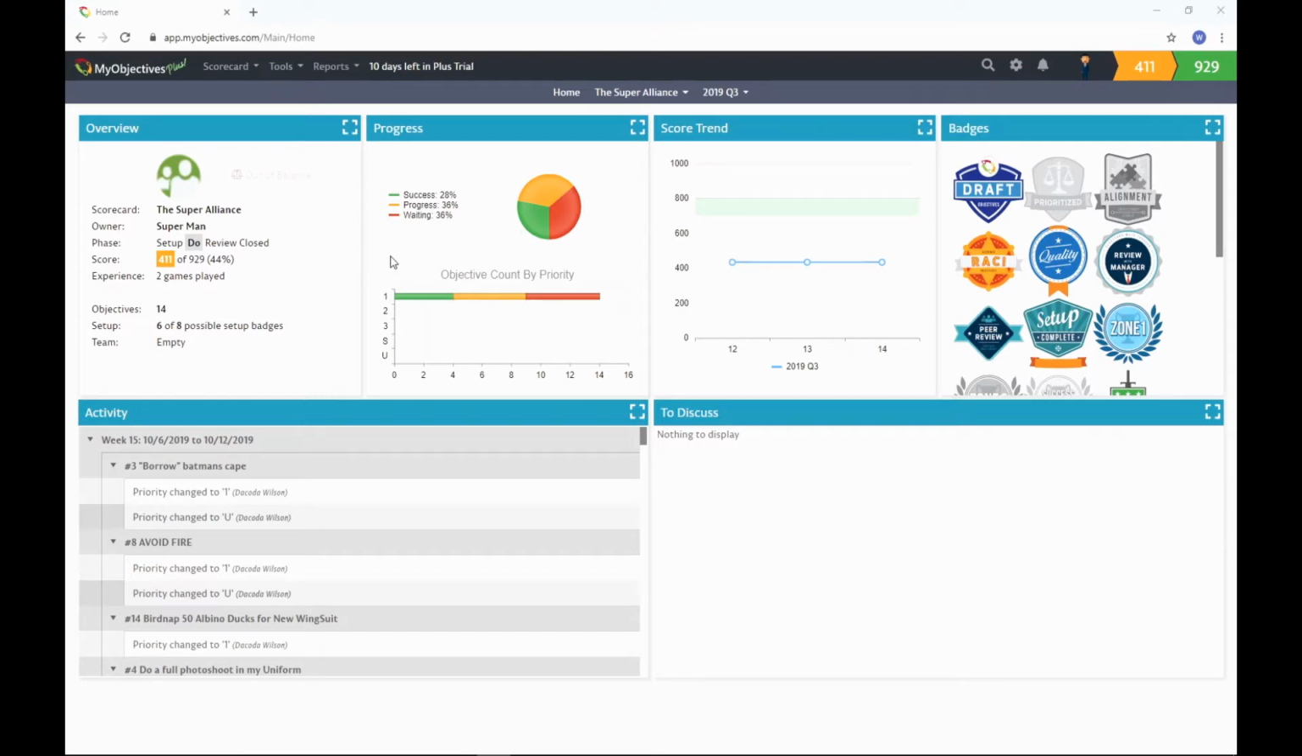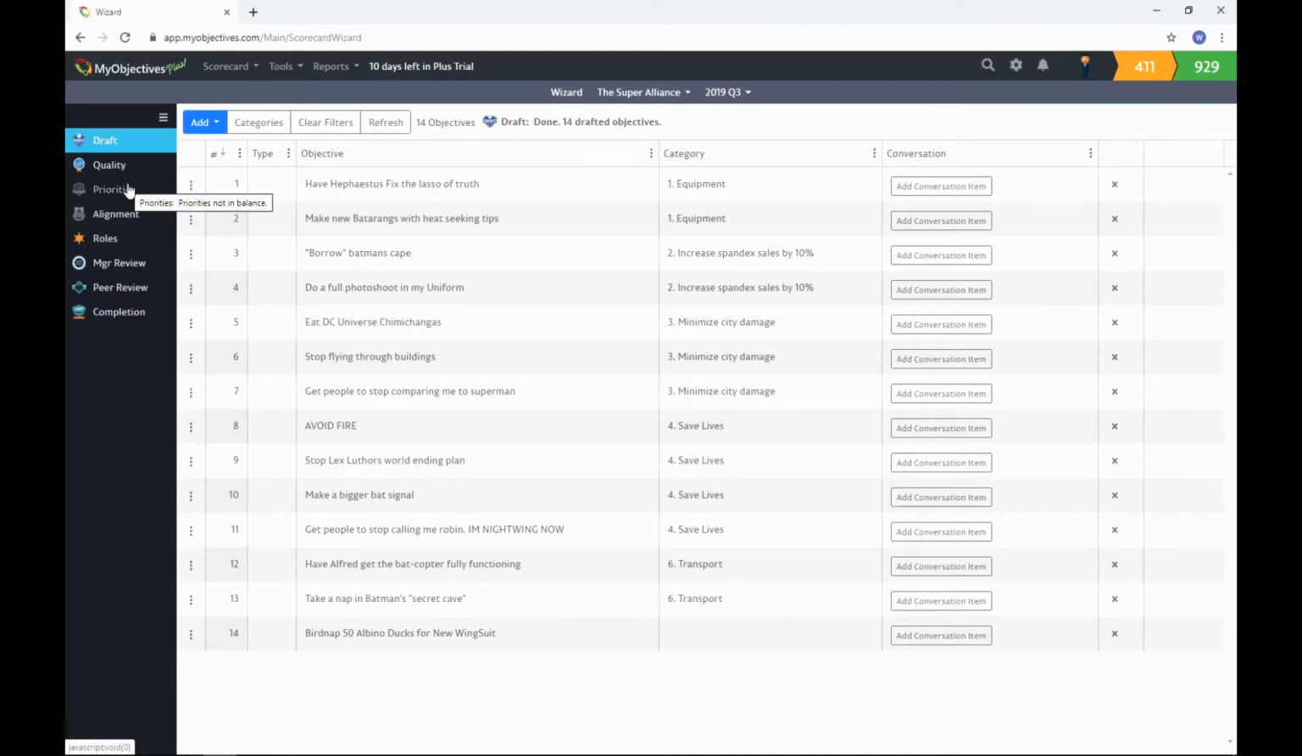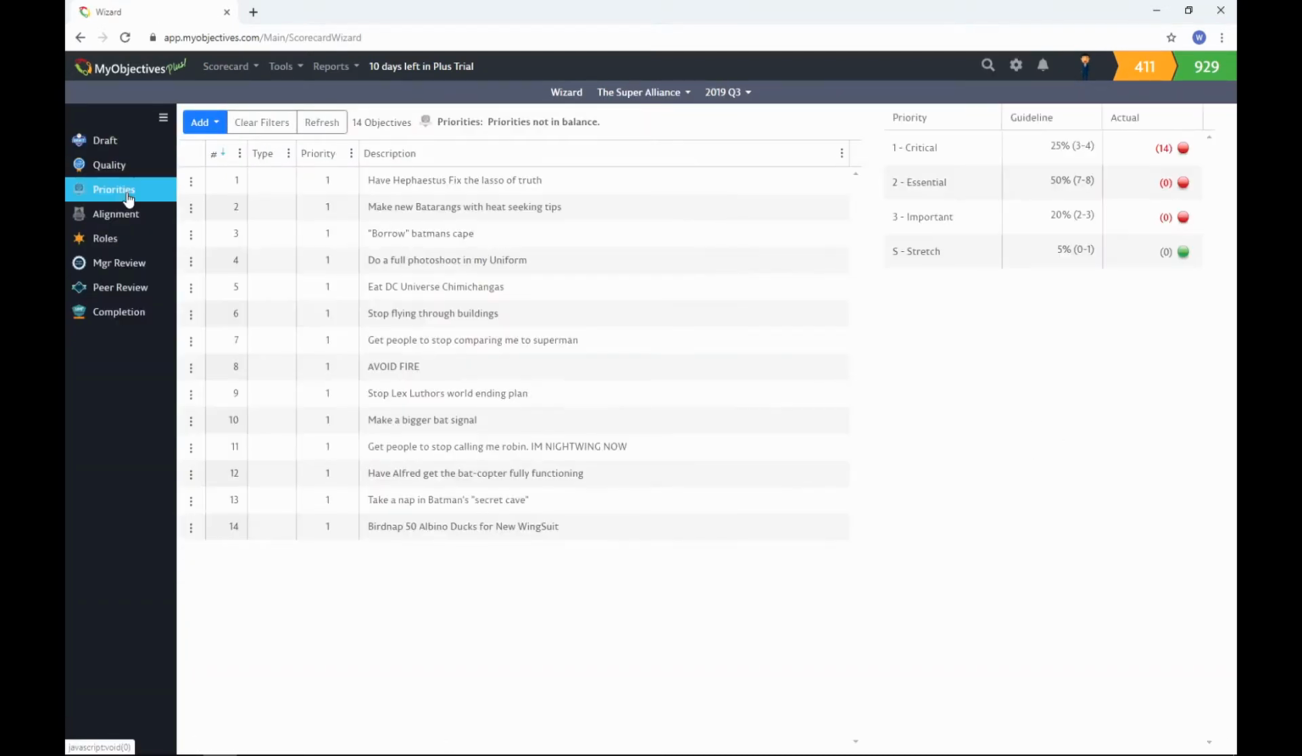Of course, first step is entering the wizard. Find the scorecard button in the banner and click the arrow next to it. When the drop-down menu appears, click on the wizard. From here, in the left side menu, click on the priorities page.